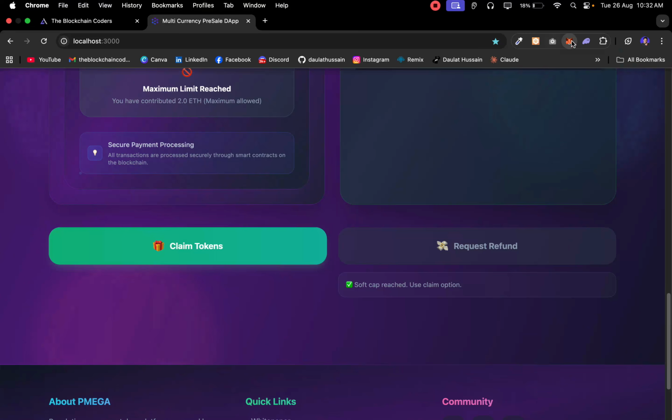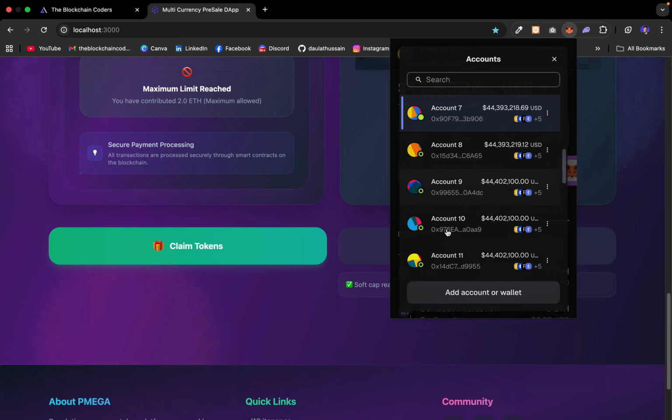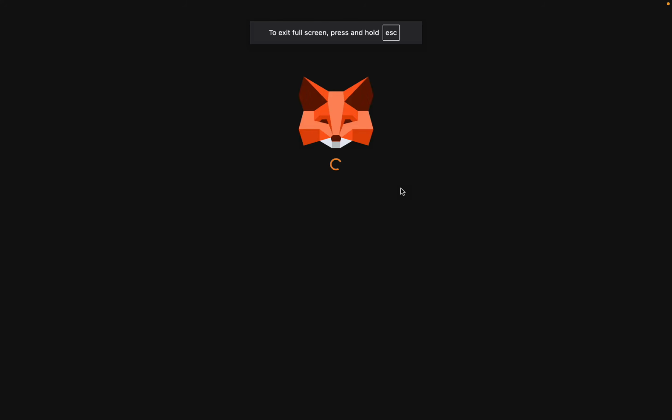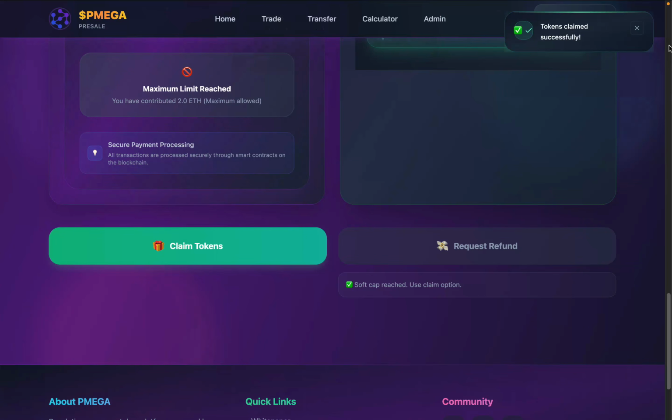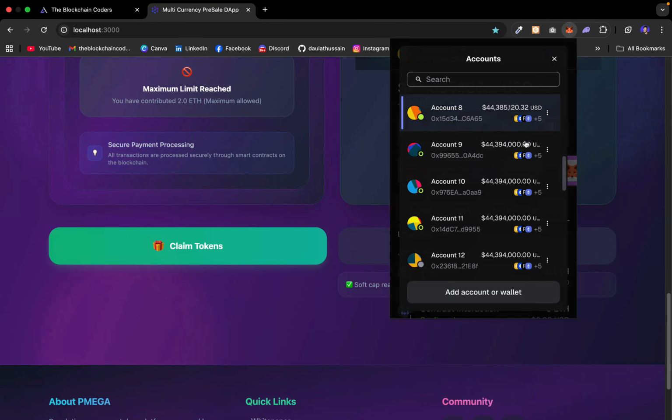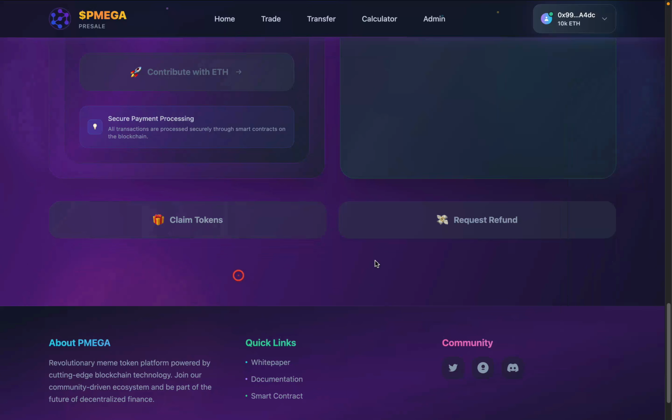Let's do it one final time with the last account, which is account number 8, used for making the contribution. Let's click on this claim, and here we have the transaction. I'll click on this confirm and the transaction is completed. So I have made the claim, but the moment I try to switch to a different account, because I have used only these 5 accounts, you will see that every single thing is going to be hidden because this account hasn't contributed in the pre-sale.